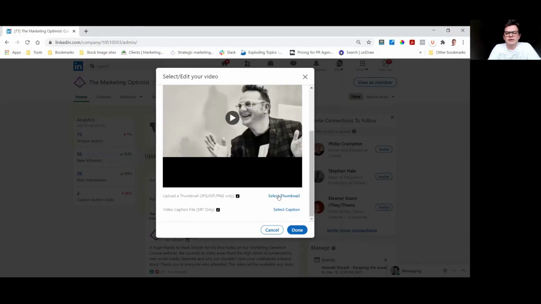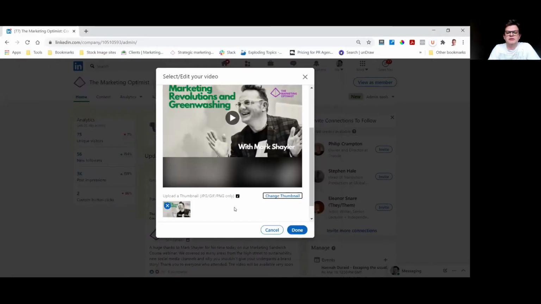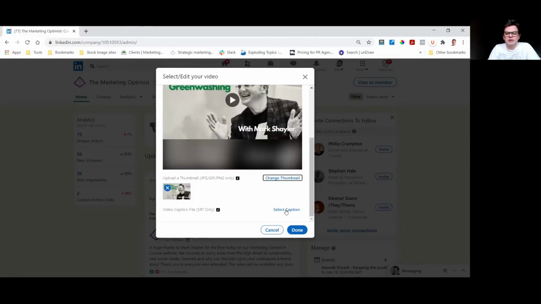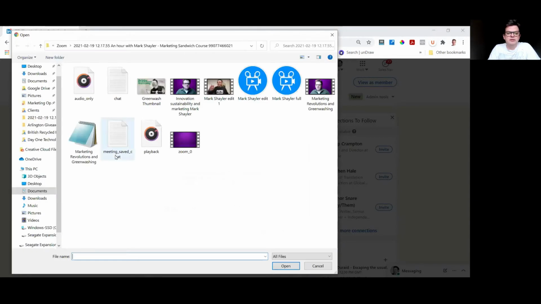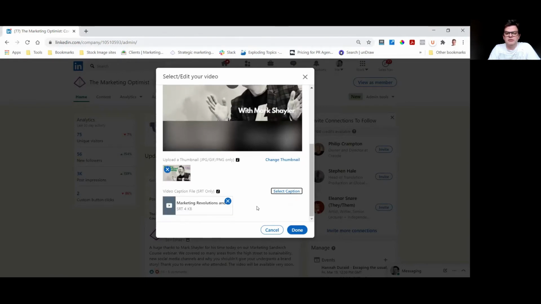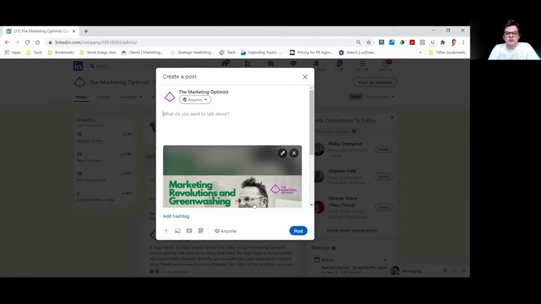And then we now have the option to select a thumbnail, which I previously made in Canva, which is a really easy tool. If you don't have Photoshop, it's dead easy to use. You can make shots in seconds. So there's the thumbnail image on it. And then we're going to select captioning as well, so that we can see the captioning work within LinkedIn rather than to burn it onto the file, which is really useful. So now we're going to click done. You can see that's all ready.